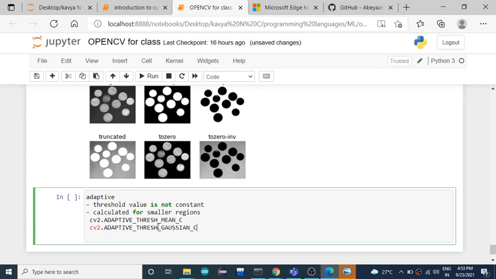Based on that calculation way, there are two different types: adaptive thresholding mean and adaptive thresholding Gaussian. In the first technique, we are going to calculate the average of all the pixels present in the smaller portion which we have considered. In the second technique, adaptive thresholding Gaussian, we are going to calculate the Gaussian weight for all the pixels within that portion.